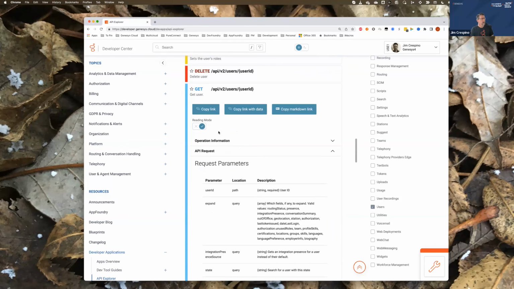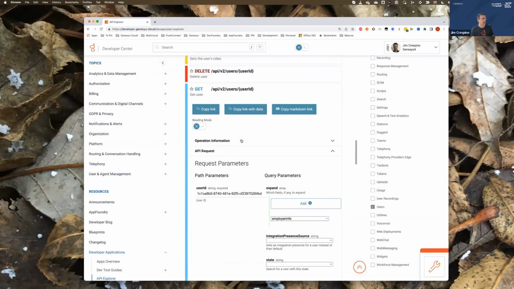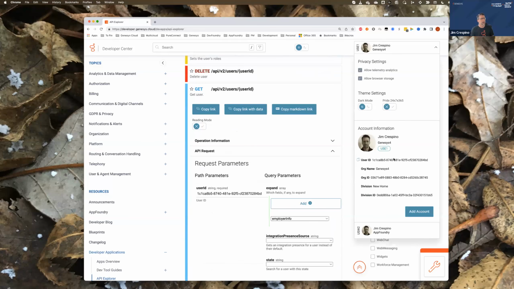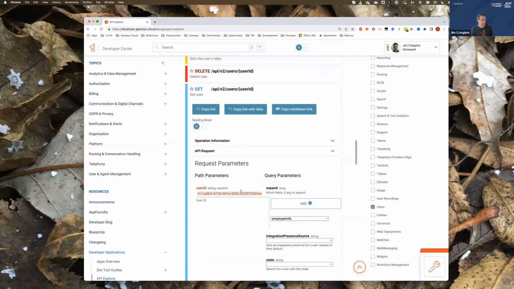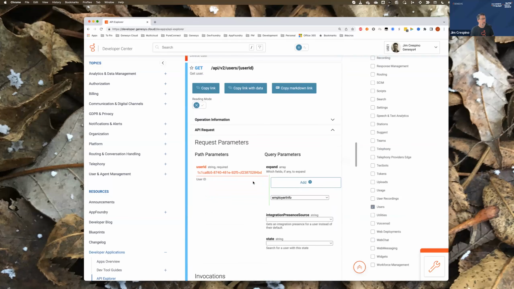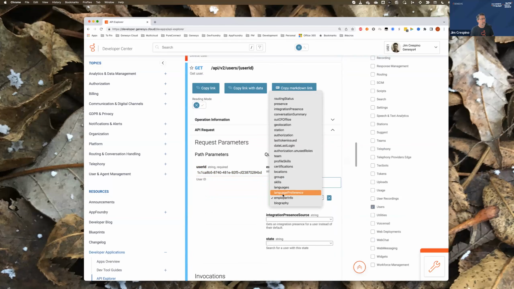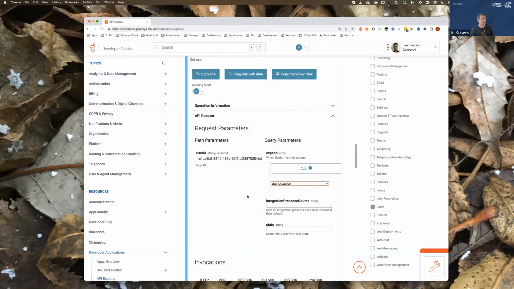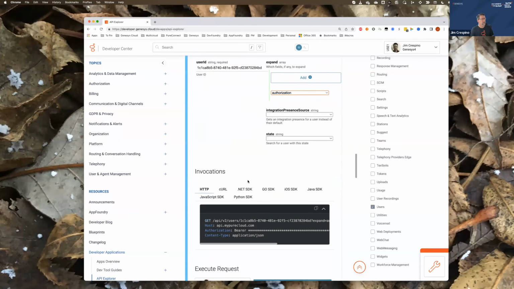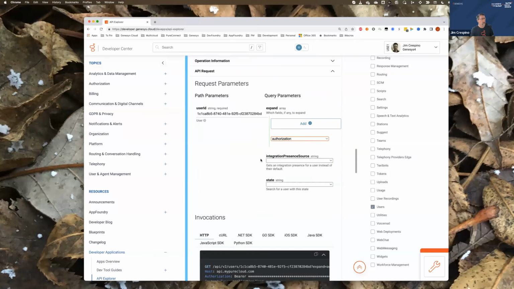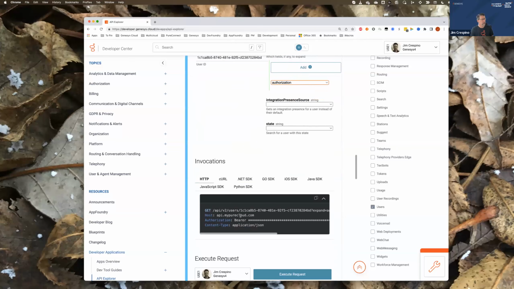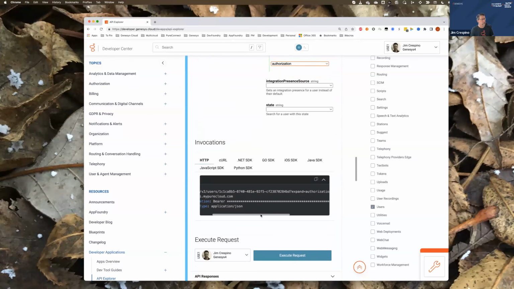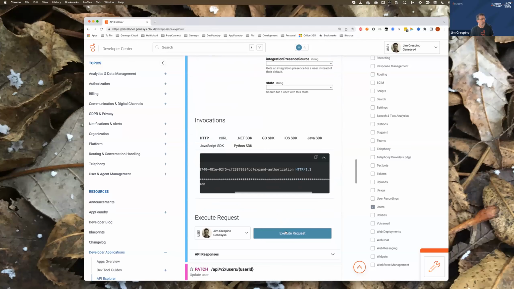So I would have to turn off reading mode, and let me make sure this is my user account. Let me grab my user ID and paste that into here. And let's expand on authorization. I don't need anything else. So it's built this request. This is the request it's going to send. It's going to do this GET request, and it did expand on authorization, and I'm going to execute.